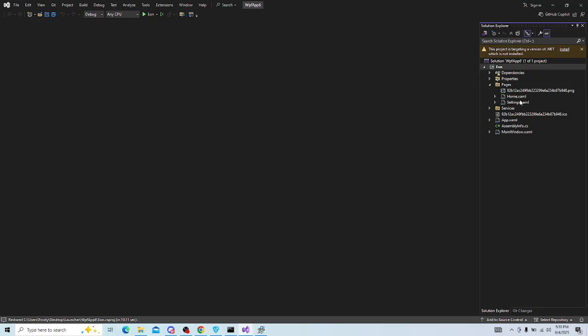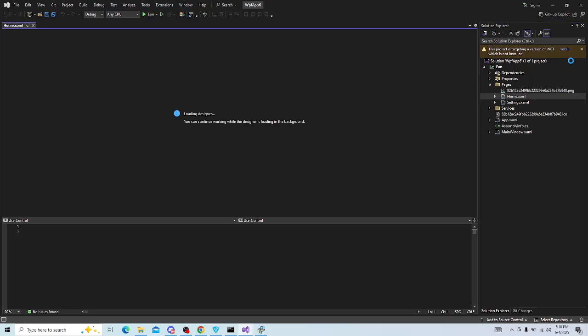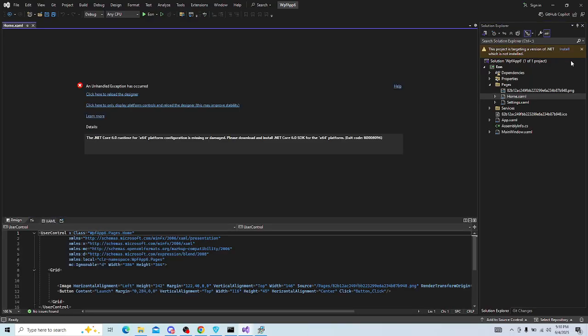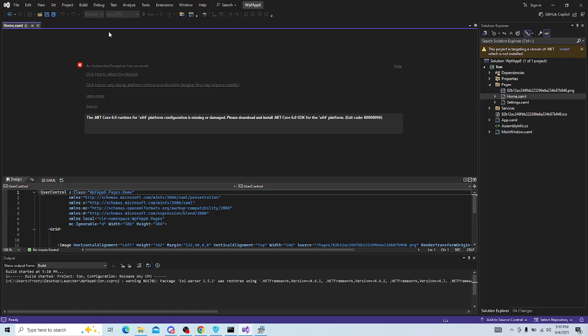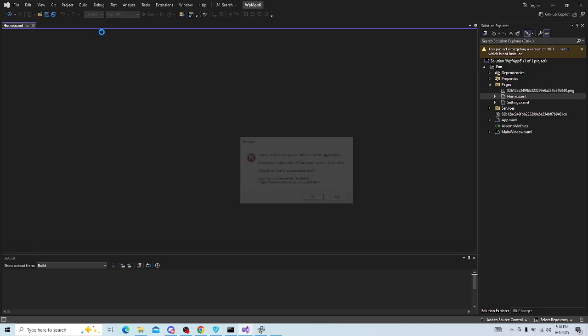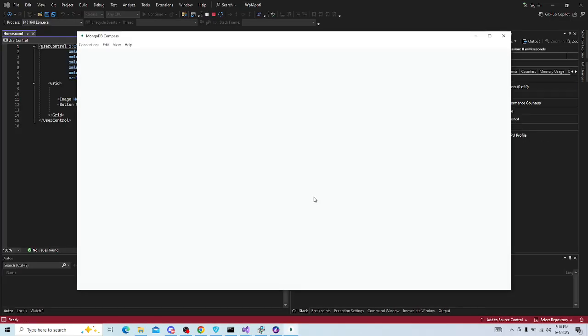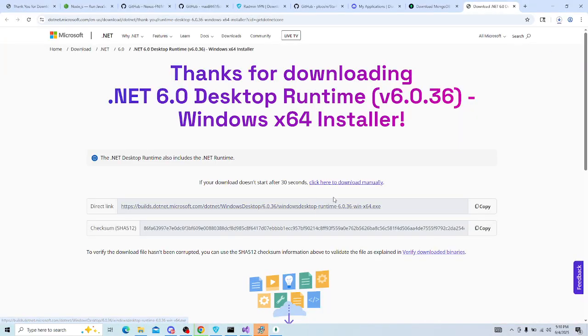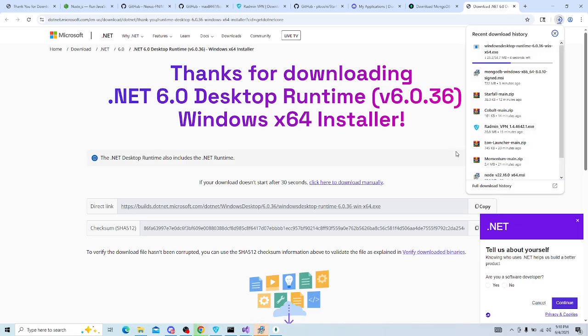Honestly, you don't have to install this, I don't think. Actually, maybe you do. Yeah, you may have to. Just gonna try to run it real quick on release. Yep. Okay, so if you just run it, it should say this. Just click yes, and it should bring you here.